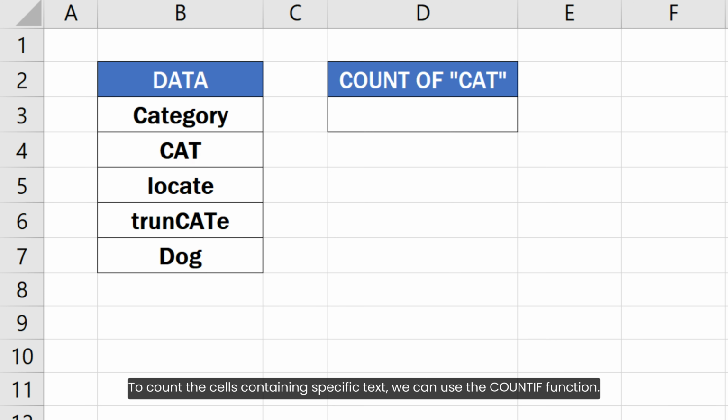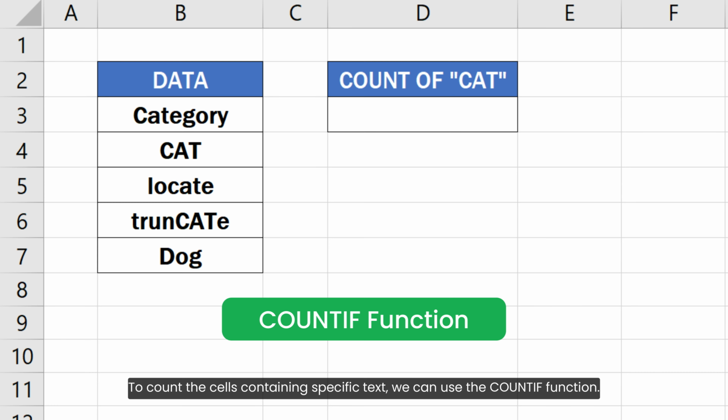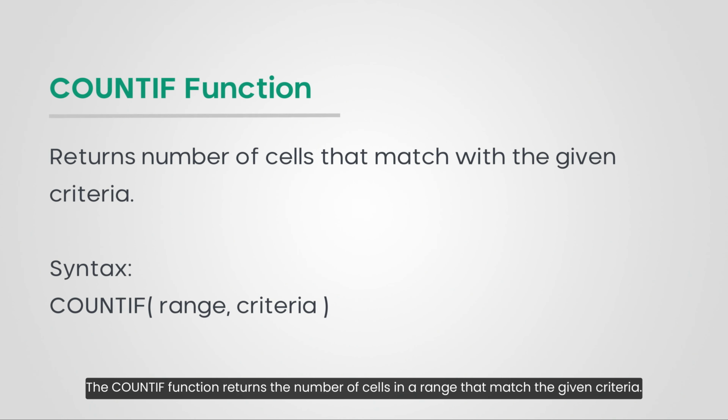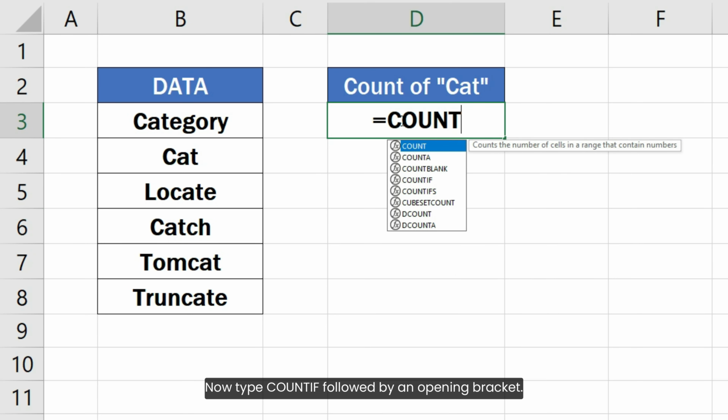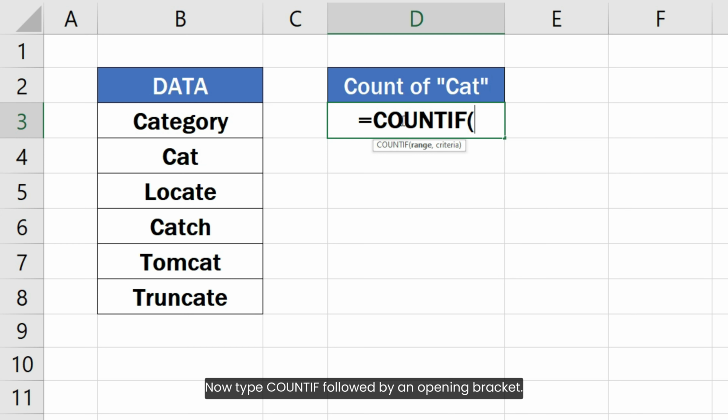To count the cells containing specific text, we can use the COUNTIF function. The COUNTIF function returns the number of cells in a range that match the given criteria. Let's type an equal sign to start the formula. Now type COUNTIF followed by an opening bracket.